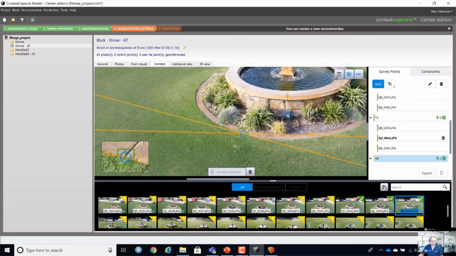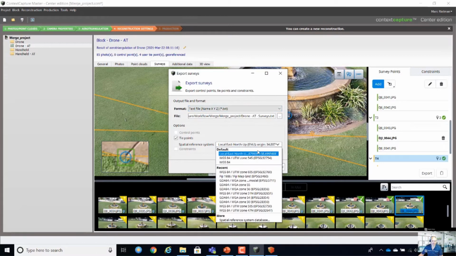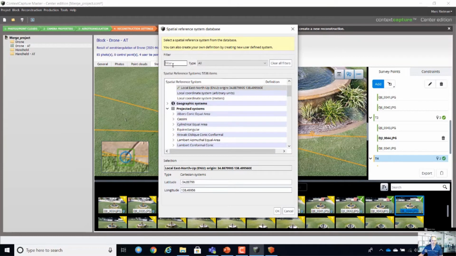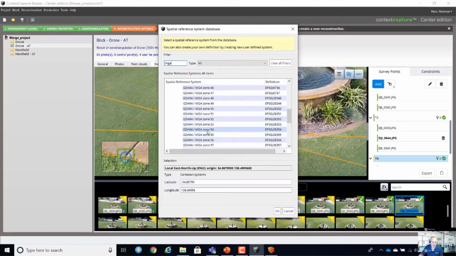So what I'm going to do now is export them. I want to know the coordinates of these points. I can export them now because I already have an area triangulation, so these points are now known in coordinates. I select export here, I go to text file, and the trick is to work from the top to the bottom. The reason is, let's say I want to export a certain coordinate system, and this is MGA 54, so select 54.